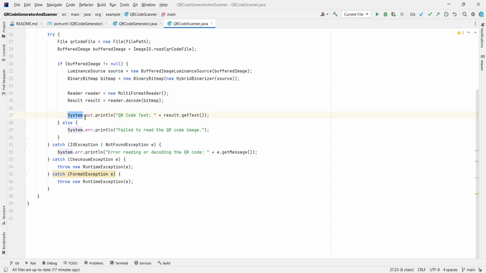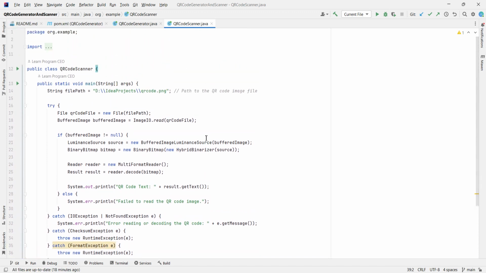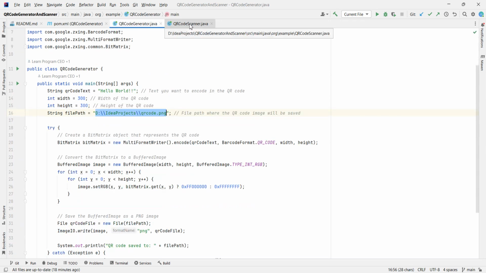Since we are printing the output, System.out prints the QR code text, what it gets from the QR code. So result.getText converts the result into text. It gives what is inside that QR code. Else it will throw the failure to read the QR code image. And in the catch we are giving the error reading QR code. And we are using some catches, checksum exception and format exception, to check where it's failing exactly. So this is the program for the QR code generator and for the QR code scanner.